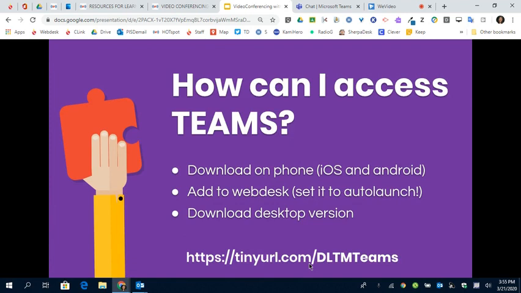So how can I access Teams? You can download it on iOS or Android. You're just going to go to the Apple Store or to Google Play, download it. It'll show up on your phone. It's really handy because my phone calls me. It actually rings, and so you get notifications, and you can use it as a text messaging, a phone call, and a FaceTime, if you will, or a video conferencing with one or a group of colleagues.